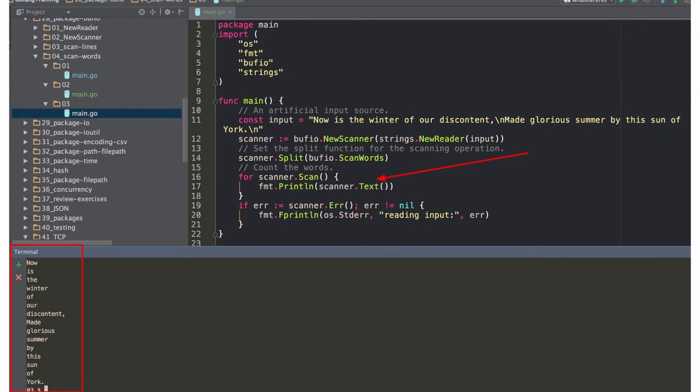So, we're going to figure out the hardest language, which is the simplest language, and the cleanest once you understand it. Scan finds the next token, whether words, lines, whatever your scan func says, and then Text gives you whatever it found. Because Scan doesn't return whatever it found. Scan returns whether there's more to be found or not.